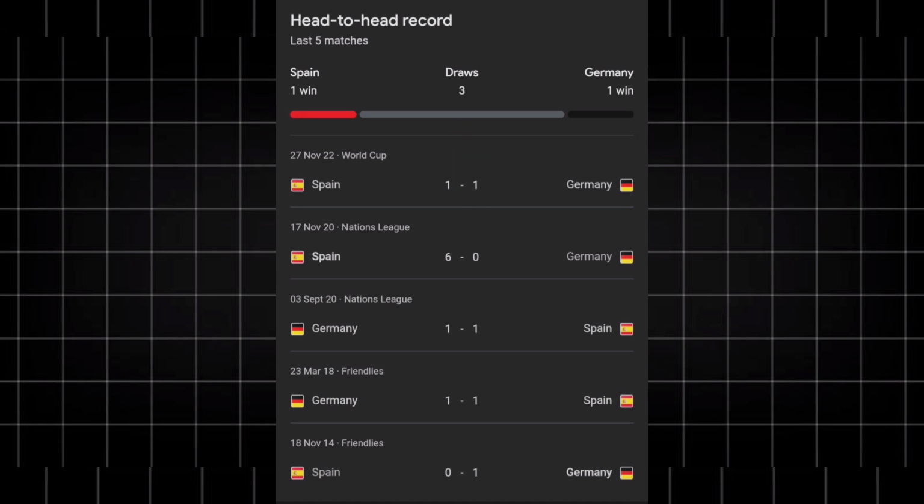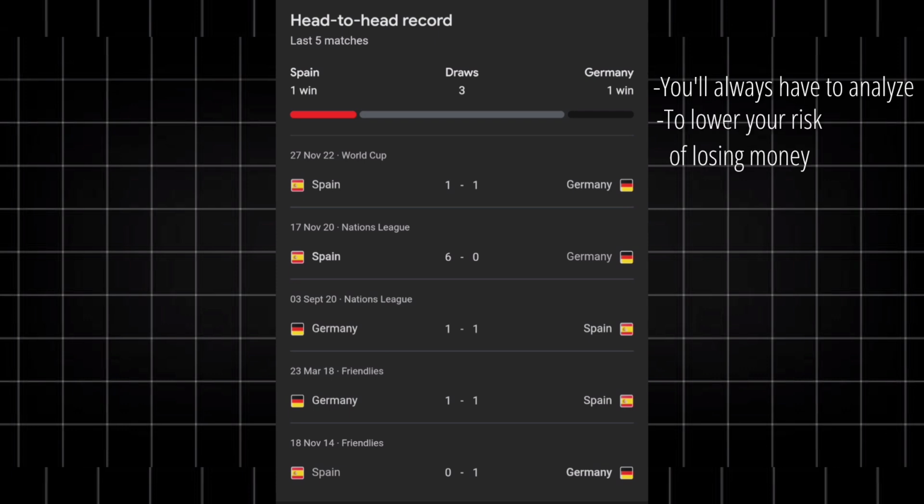So there's a high chance of both teams to score, because you can see the both teams to score has been happening 3 times for them in the last 5 matches. You could see that also Spain did score 6 goals, and most of the matches they were scoring 1-1, 1-1, which is draw and both teams to score, which is likely to happen. Because you always have to analyze to lower your risk of losing your money.